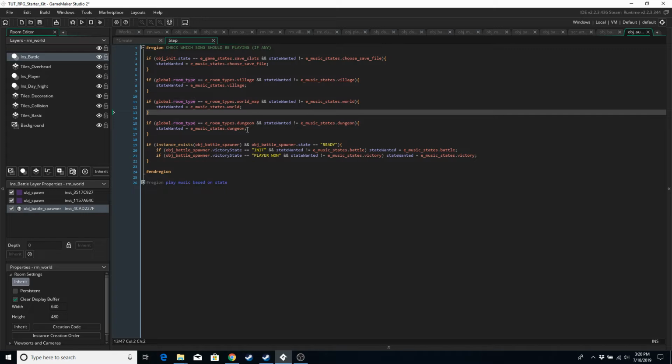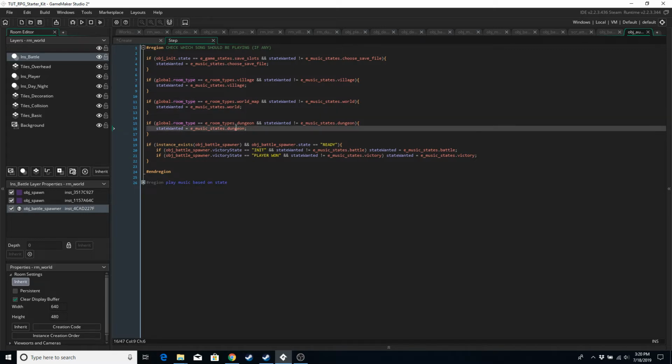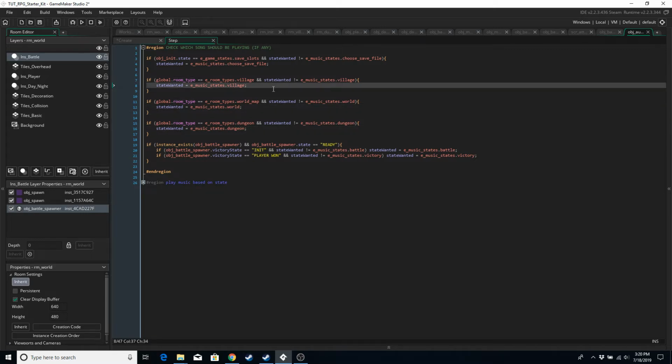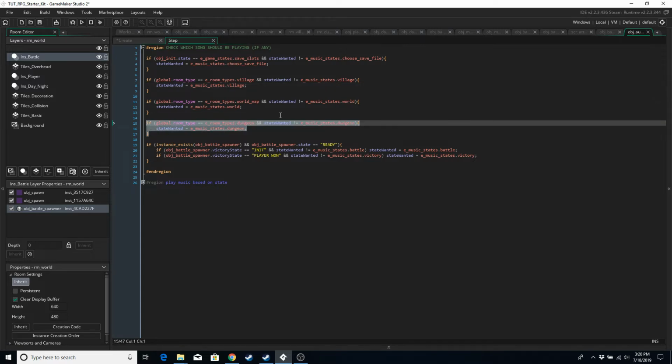It just changes the state wanted based on the type of room. If you want to have different music tracks for different rooms, just add more enumerators and add more if statements here. That's all you need to do. I don't know if it's the most elegant way of doing it, but it works and it's just really easy to add new things. So that's why I thought it would be a good thing for beginners to use.